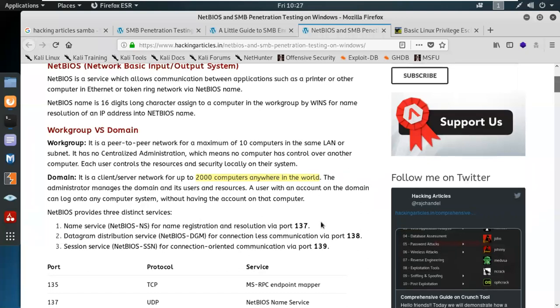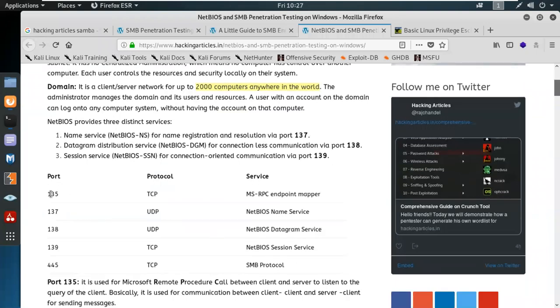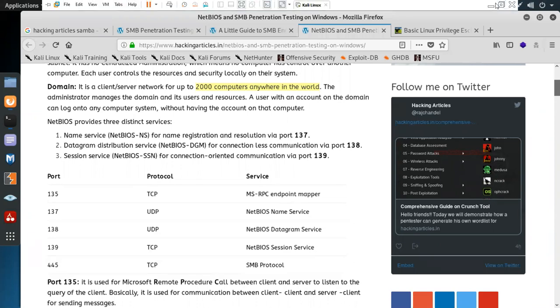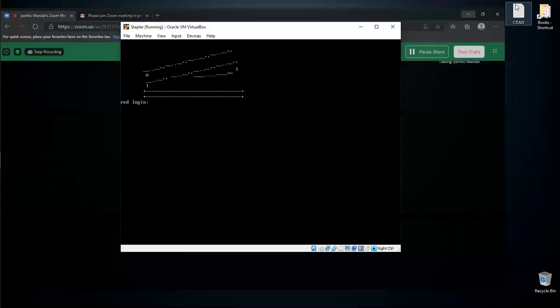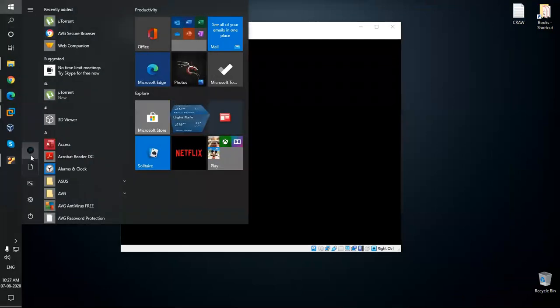So the most important ports that we were talking about are 135, 137, 138, 139, and 445. These are the ports I was talking about for SMB enumeration. If you see any of these ports open on the server side, you can jump to the SMB enumeration part. For example, name services, for name registration and resolution, work via port 137. That's why my local server has port 137 open, and I can see my name server.